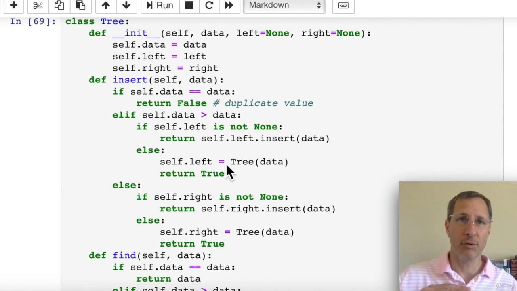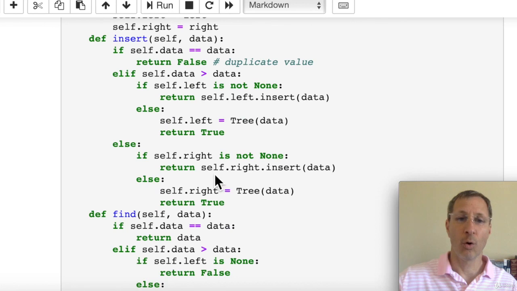Or if we reach the bottom level of the tree and we found the right position to insert it, we'll create a new subtree with that piece of data, and we'll set it up as the left subtree of its parent node. And we return true because we added that data. Or we can descend down the right subtree.